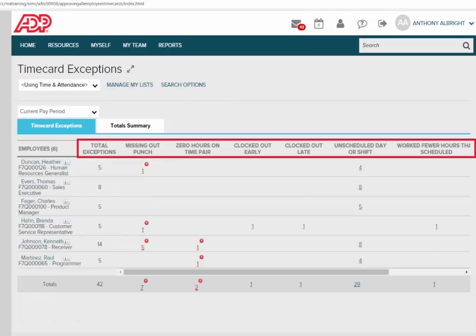Notice that, because you approved all of the exceptions, you will not see a supervisor approval required column here. You've just learned how to approve all the employee time cards.